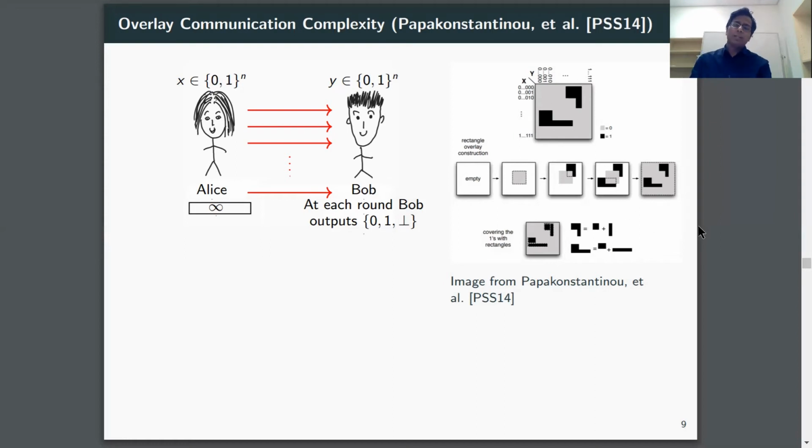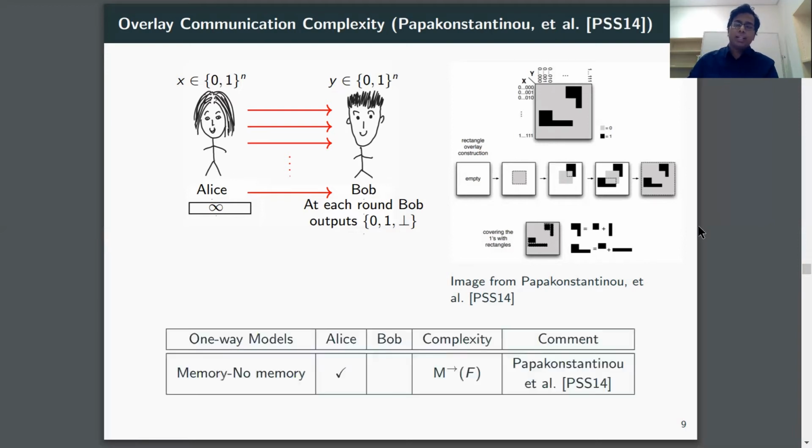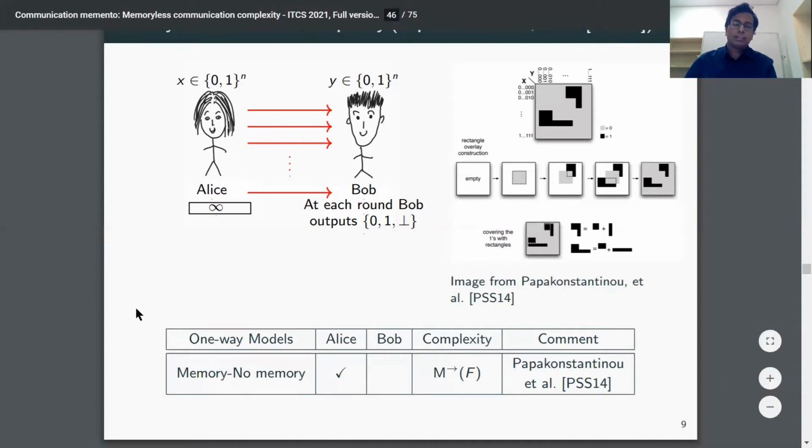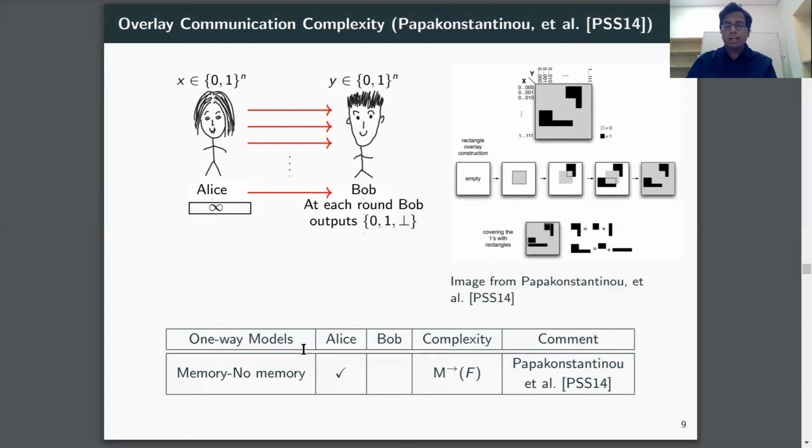Okay, having explained these three models, let me tell you how they are related to our setting. As I've mentioned, this turns out to be exactly one of the settings that we consider, but we don't claim it as our own, because this is already done in this work. It just turns out that when we set up our model this way, in this particular setting, it is exactly the overlay communication complexity.